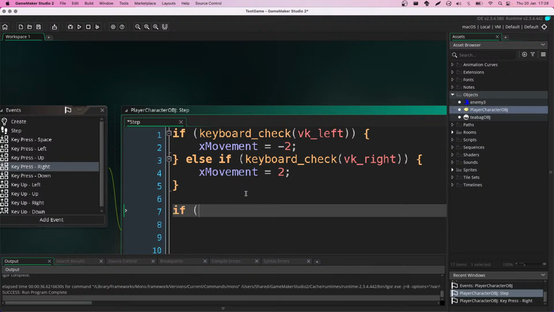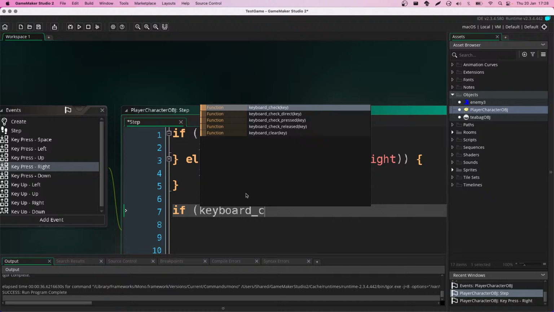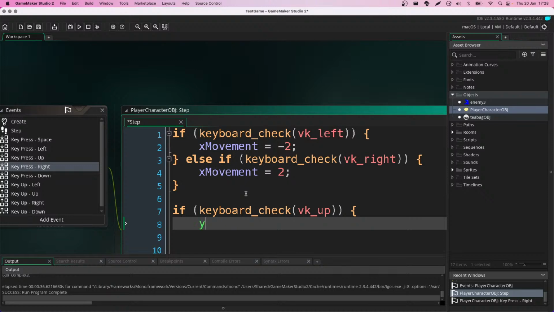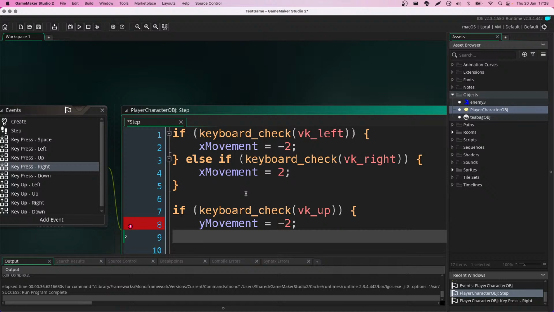So if keyboard check VK up, Y movement equals, and then we put in, no, that's -2, I think, for up. We'll see if it's not. If it goes the wrong direction, it goes the wrong direction.